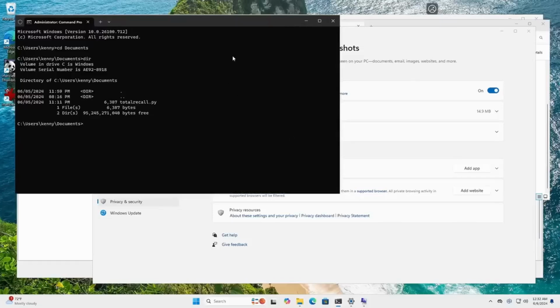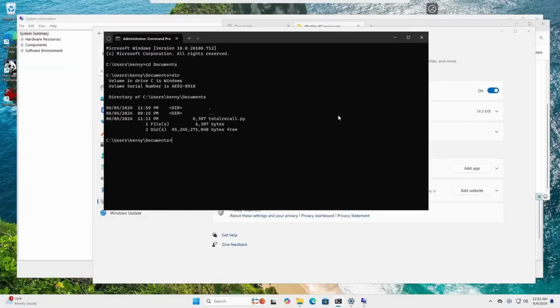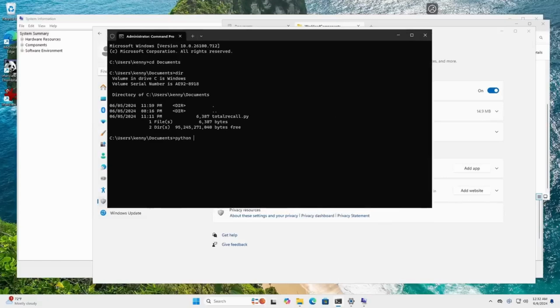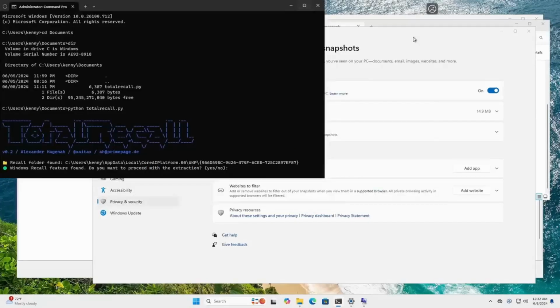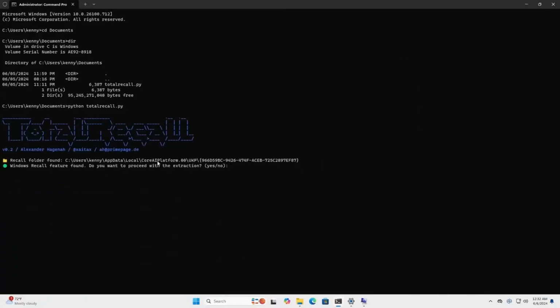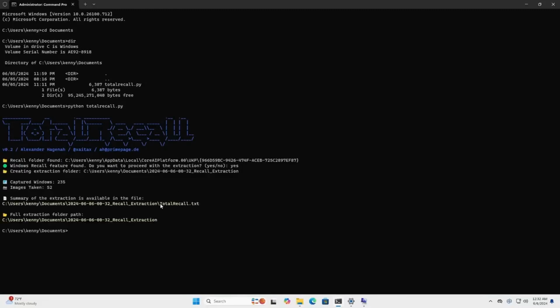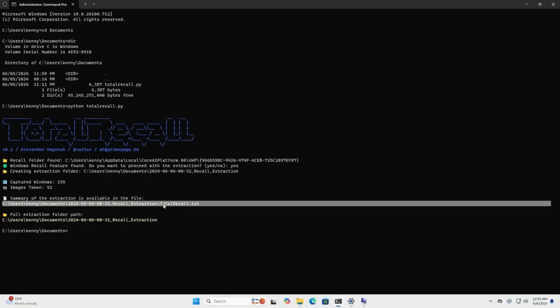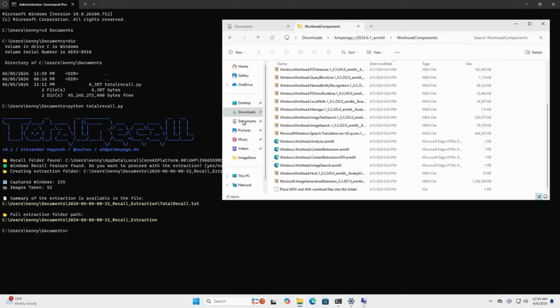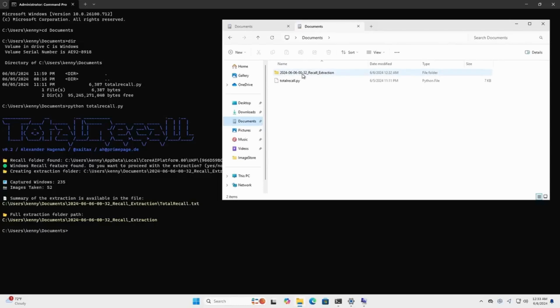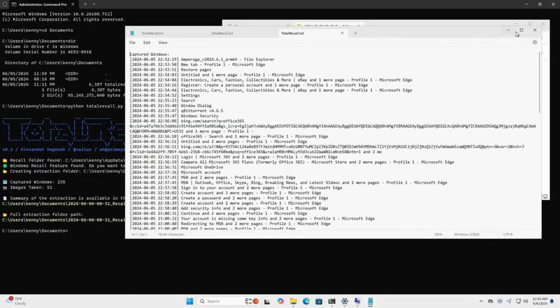And this Python script makes it really, really easy to parse that information. So I'll go ahead and run it now. Python totalrecall.py. And it's just going to ask me if I want to proceed with the extraction. I'll say yes. And so it's extracted a summary of the information here in totalrecall.txt. So let's take a look at that first, and you guys will see what I mean by it logs absolutely everything that you do.